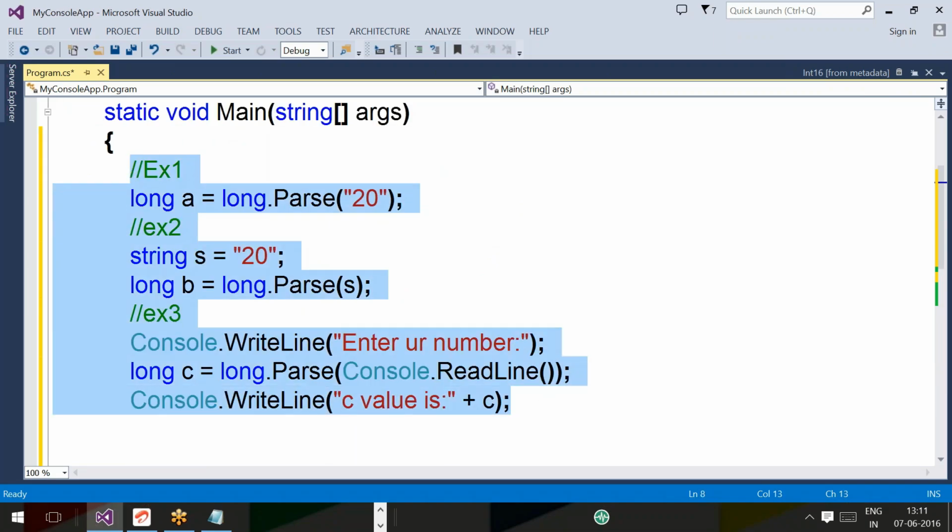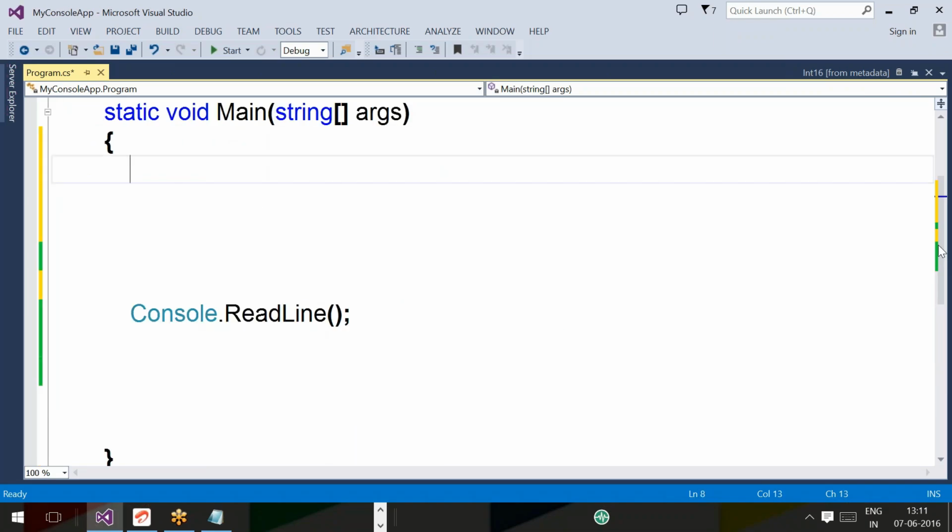Similarly, we'll do one thing. We will implement parsing string to double. I need examples for string to double. String to double.